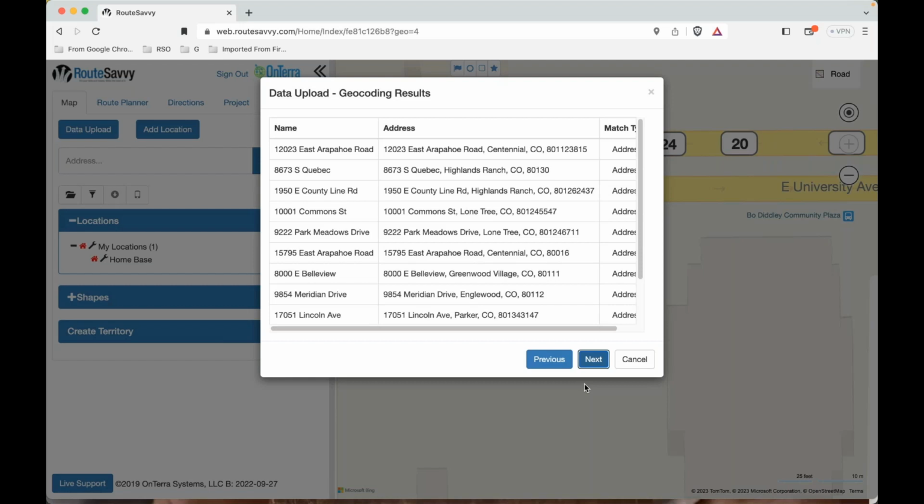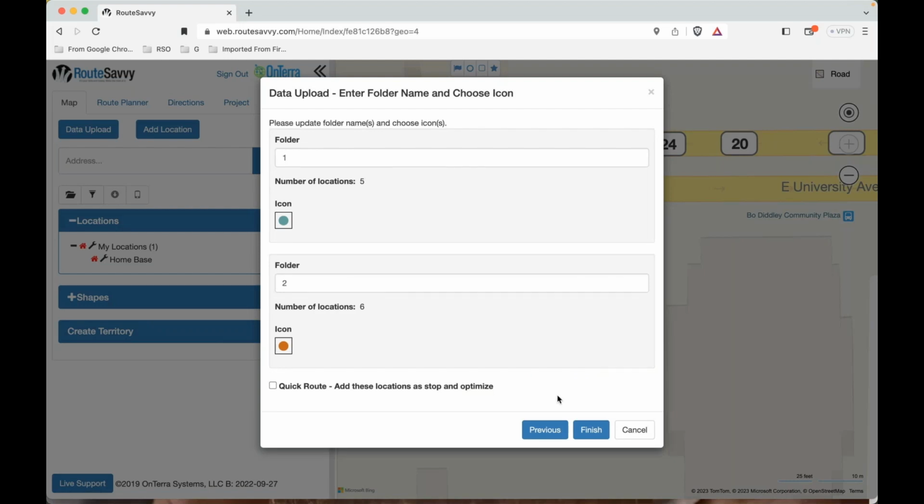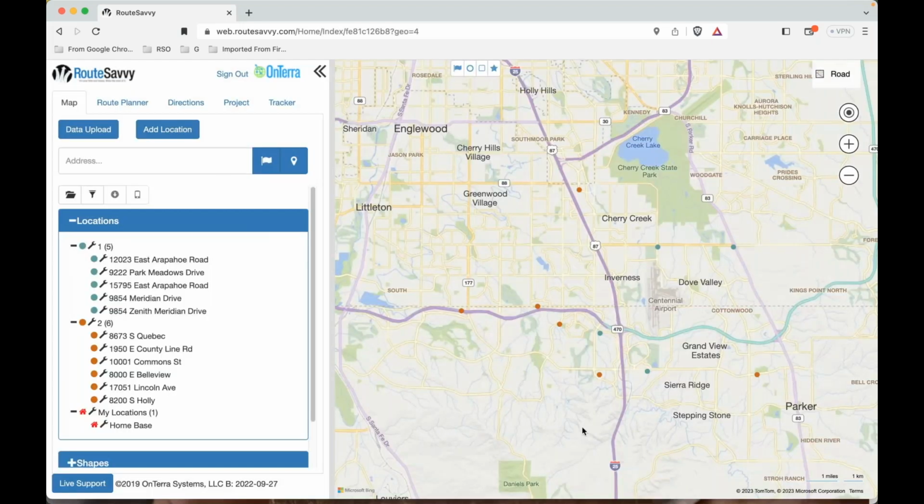So that's ready to go. It'll import, and as I said, it'll put those into folders 1 and 2 because I used the folder sort. If you don't use the folder sort feature, you won't see this window. It'll just jump to this where it puts them on the screen for you. And so that is really how simple it can be to format your data and to upload it. So it's really quick and easy in RouteSavvy.